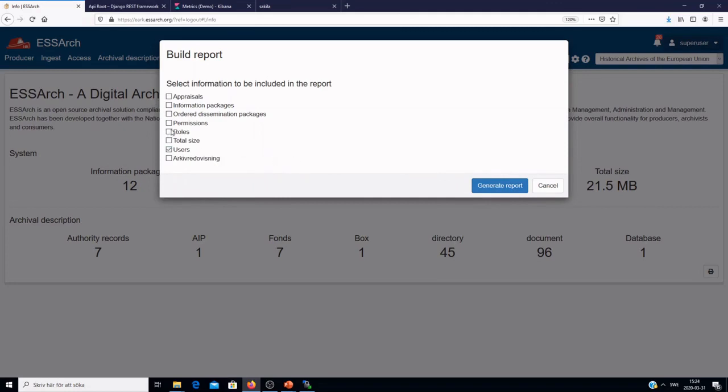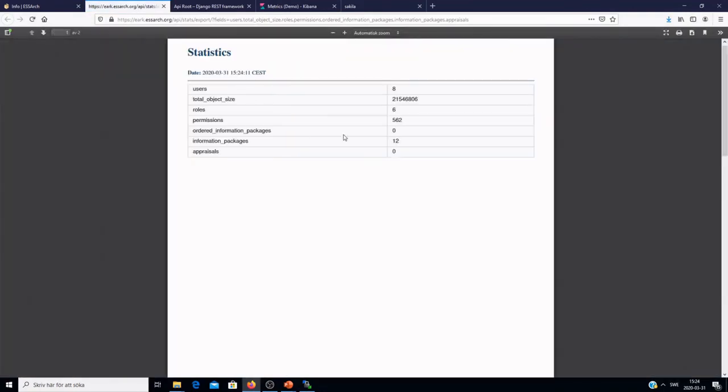So we can tick the ones that we would like to have a report on, and we can generate a report and just get a summary of like the total object size and how many permissions you have in the system and how many information packages. Obviously, this is a very basic report. We do customize these reports to the needs of our customers.